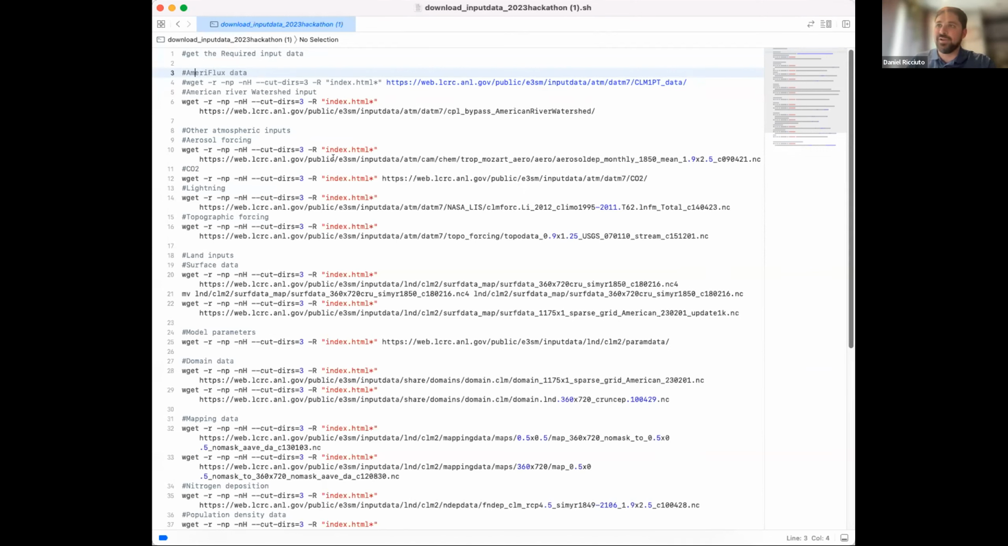And then other atmospheric inputs include aerosol, CO2, lightning, and topographic forcing data. For those, it is getting the global data sets we typically use in global simulations, so we'll automatically pull the right domain or the right locations from those files when it's running. And then it's grabbing these surface data. The first one there is for the half-degree global gridded data set, which would give you that capability to pull out points. And the second one is the American River that Faria discussed.